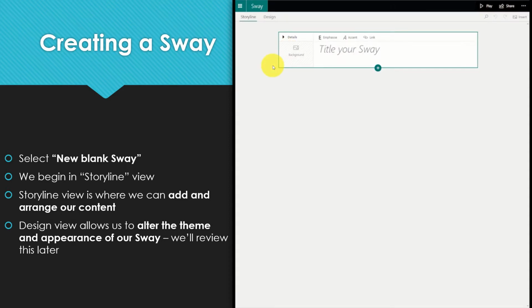When we create a Sway, we begin in Storyline view. This is where we can add and arrange our content. Design view allows us to alter the theme and appearance of our Sway. We'll review this later after we've added our content. We can begin by giving our Sway a title. In this example, my Sway is going to focus on Scotland.